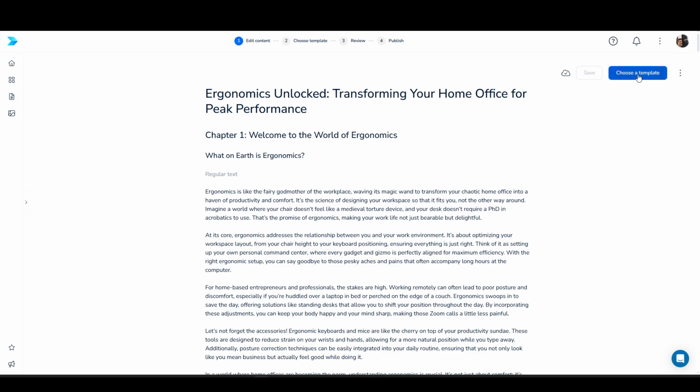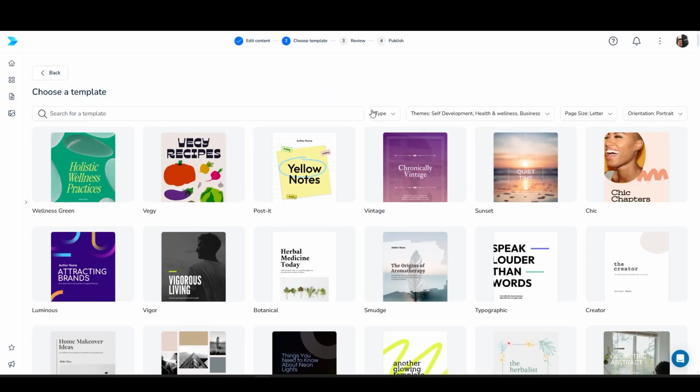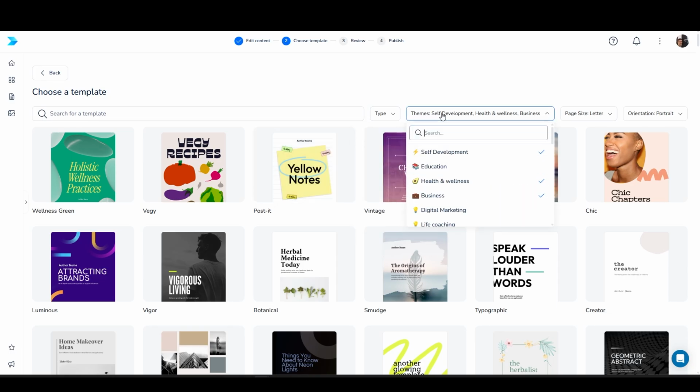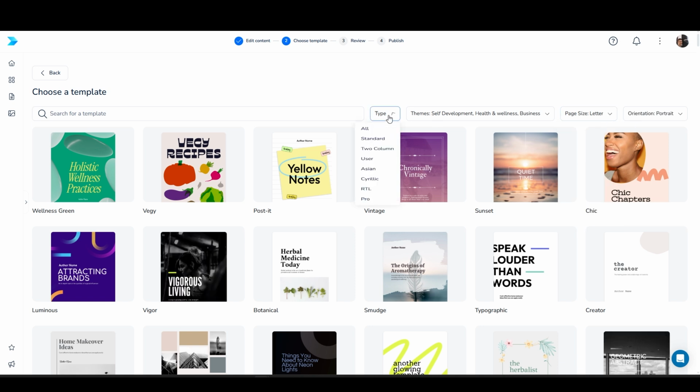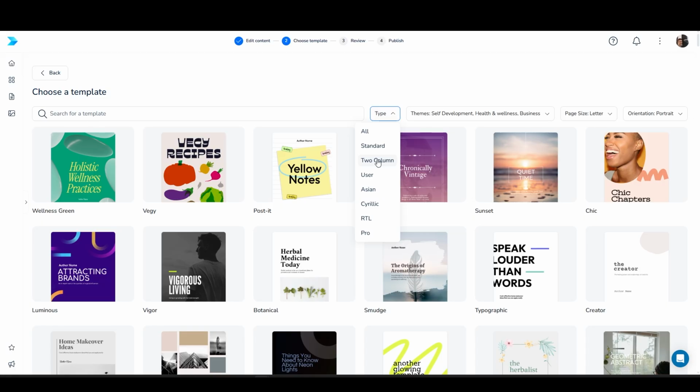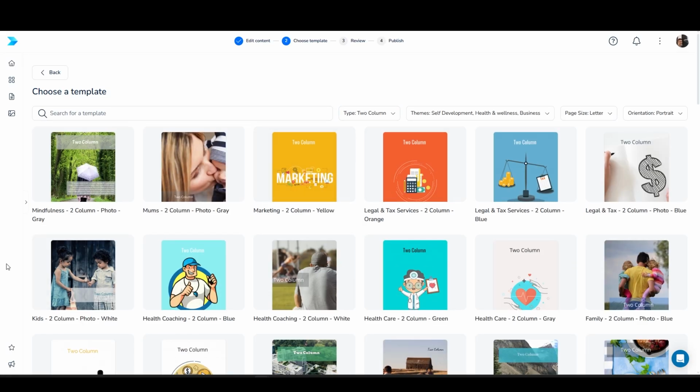All right, the draft is complete. So now we can click on choose a template, and they have a whole bunch of really great templates in here. You can filter them by type or by theme or a number of other features over here. And they also have single column and multi-column templates.